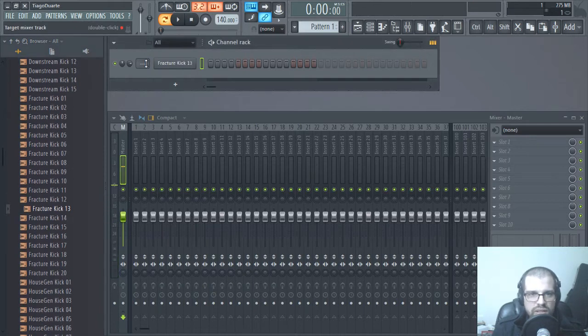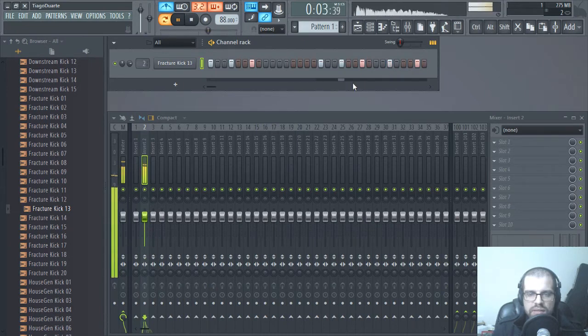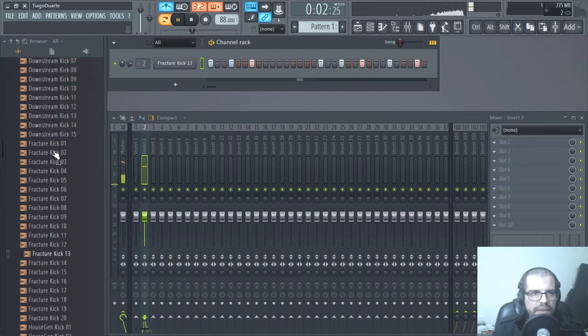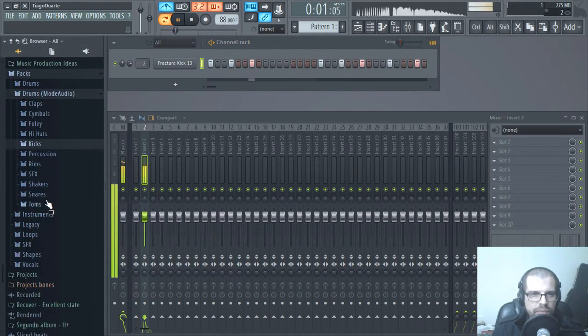I like this one. Let's see if it fits the groove that I'm looking for. So I'm going to use maybe 98. Maybe something like this. Okay. Sounds nice. Now I'm going to grab a snare or maybe a clap.